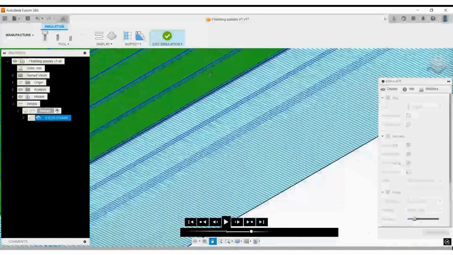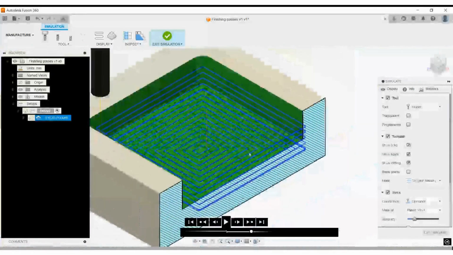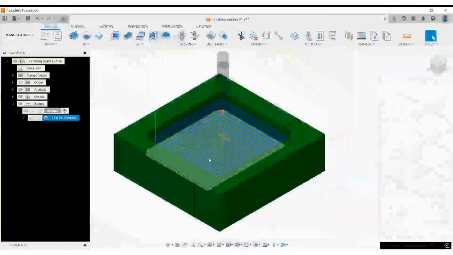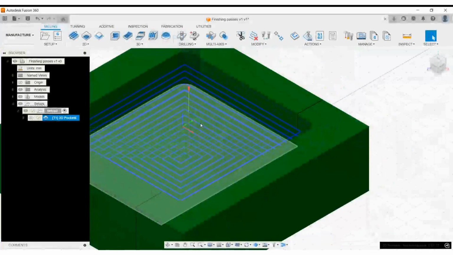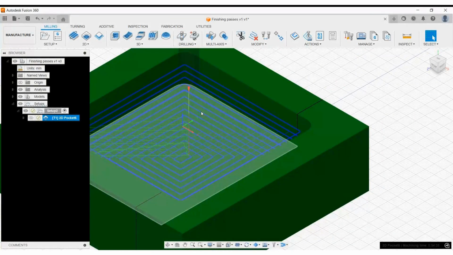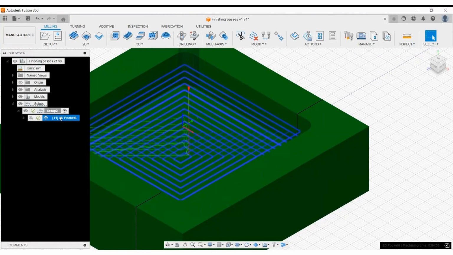And we now have no island and one clean operation. So all in one toolpath, we've had it rough out the component, then come around for the walls and the floors and do a finish pass as well. And that's all within one operation.